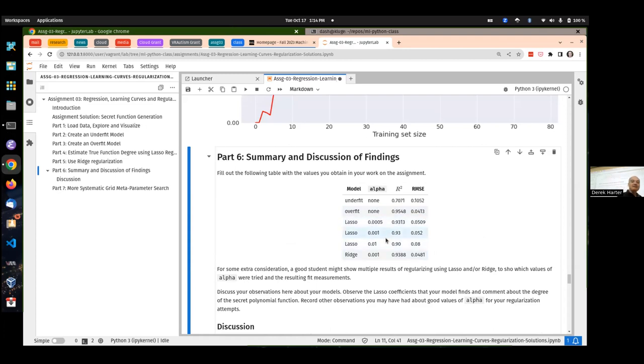Back to this, right? So it does make sense. The purpose of this discussion was to make observations about the four different ones at a minimum, and to correctly report the R squared and RMSE that you got, and then to make some conclusions about the difference of your underfit and overfit model with a good value of regularization for a lasso or ridge regression.